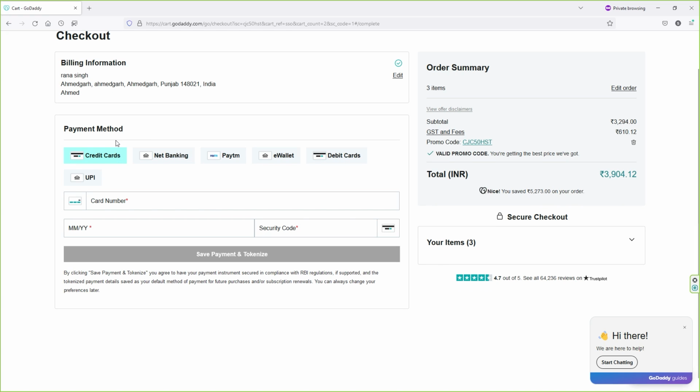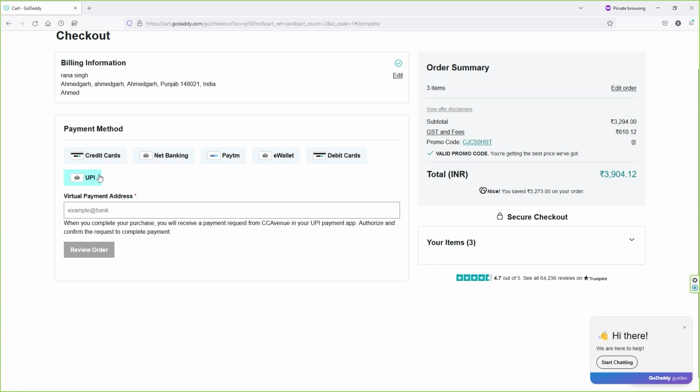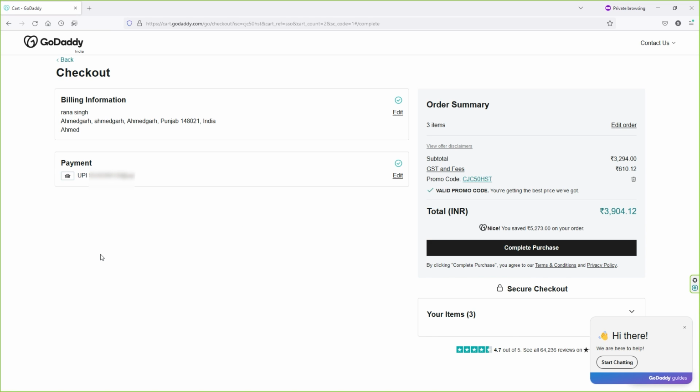Alright, now you have to choose the payment method. I'm from India, I'll go with UPI. If you live in another country, you can select your preferred payment method. So I'm gonna fill in my virtual payment address and click on review order. Once you do it, click on complete purchase and you have to pay this amount.